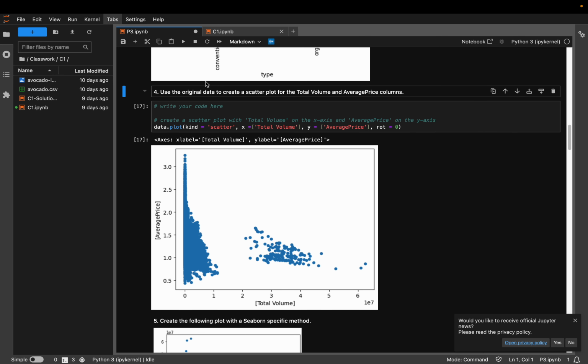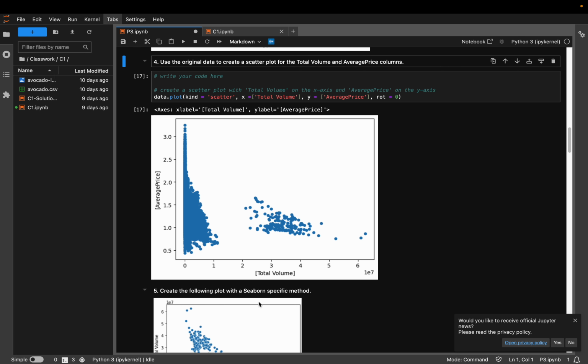Next is plotting a scatter plot. So I have the plot function with its parameters: kind, x, y, and rotation. So the kind that I will be wanting is scatter. So kind would have its value as scatter, and the x-axis needs to be the total volume, the list of the total volume, and then the y is the average price, the list of the average prices. So I will be left with this chart.